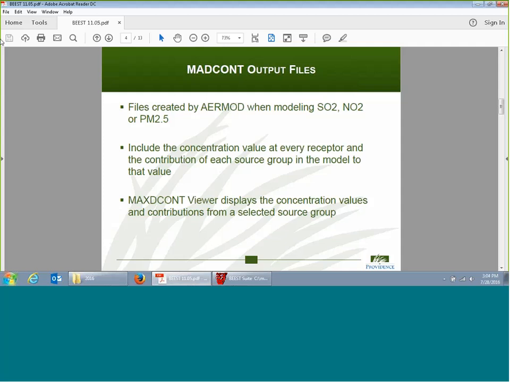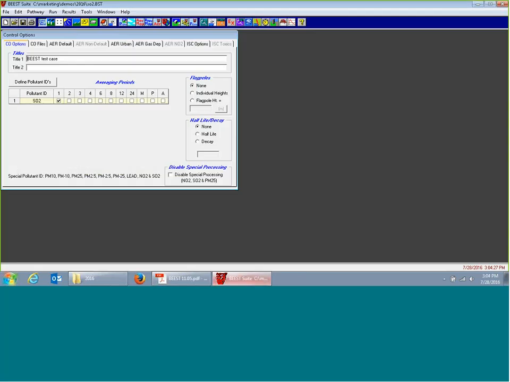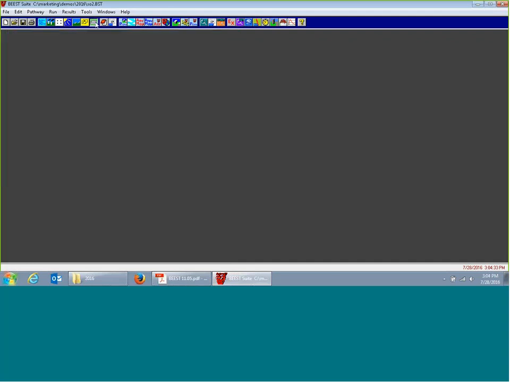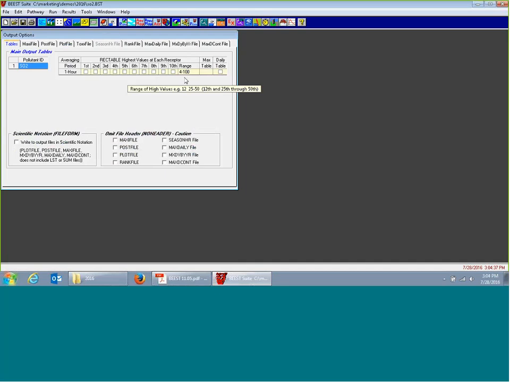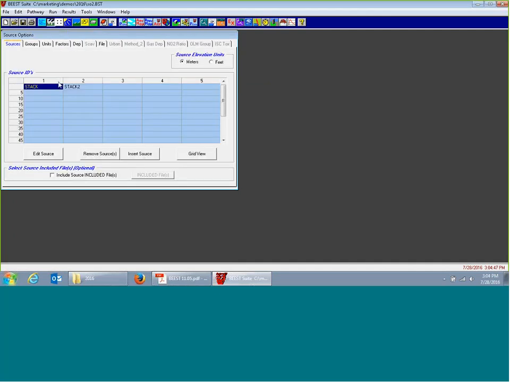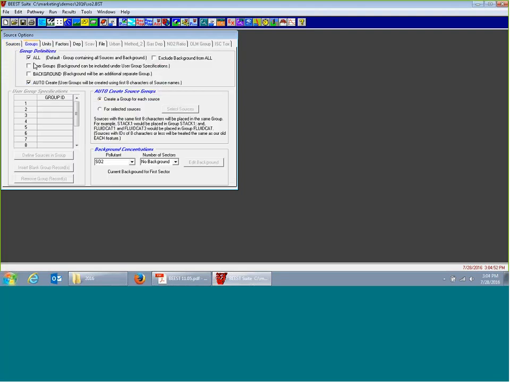So now I'm going to go ahead and switch over to Beest. And in this model, I have SO2 for 1 hour. And then in upper options, I've selected multiple high values, starting with the fourth highest, then selecting many other values as well. And I also have two sources in my model, and I have a group all, and I have individual source groups for each of those sources.